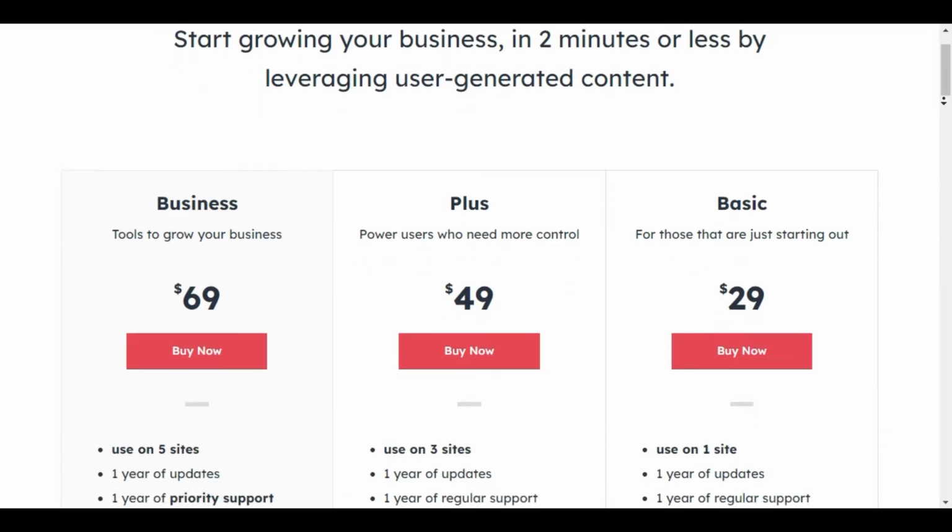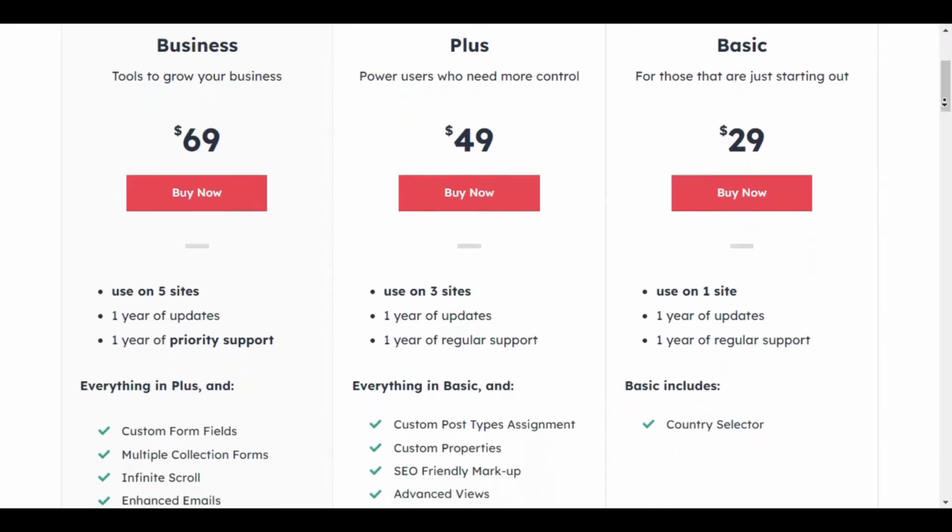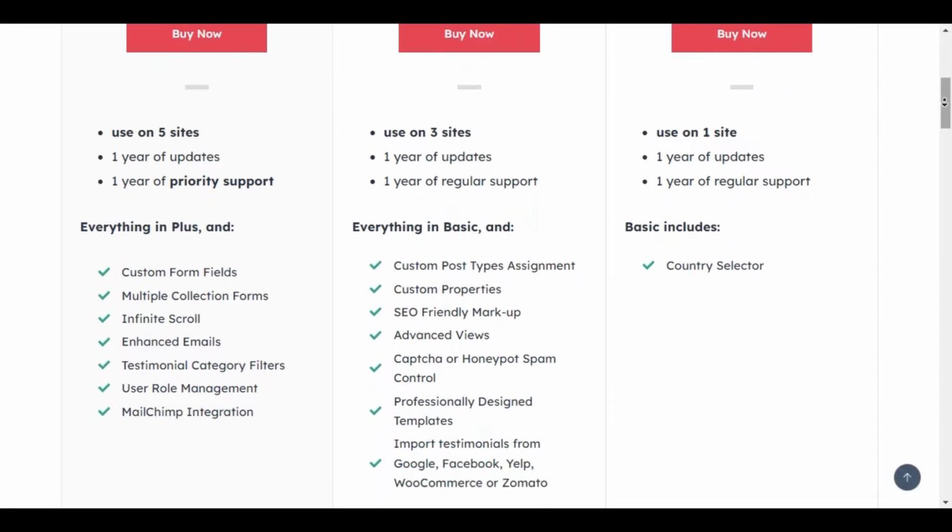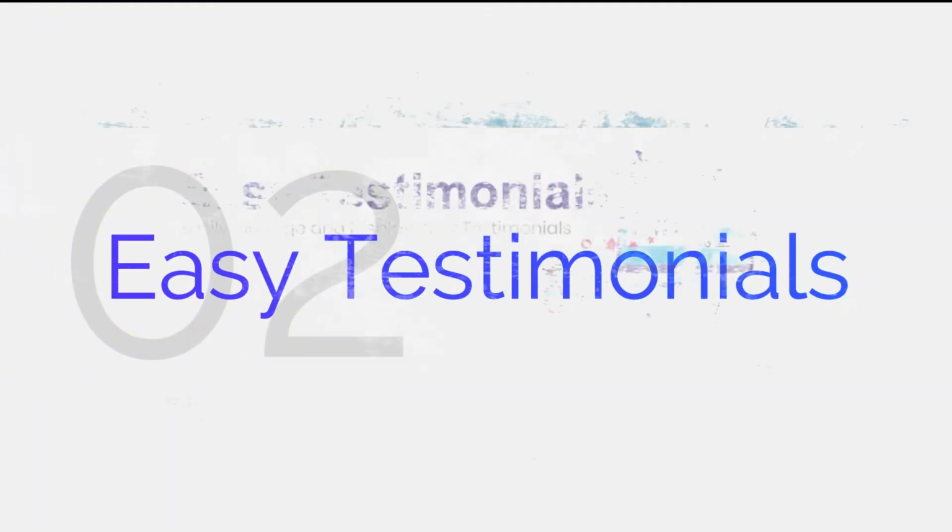The core plugin is available for free on WordPress.org. However, the pro version costs you $29 per year. The second one on the list is Easy Testimonials.